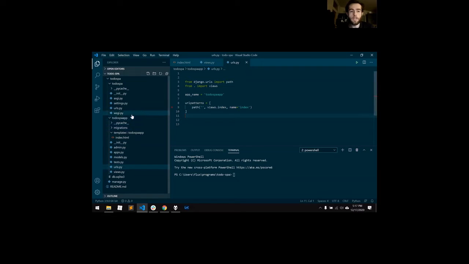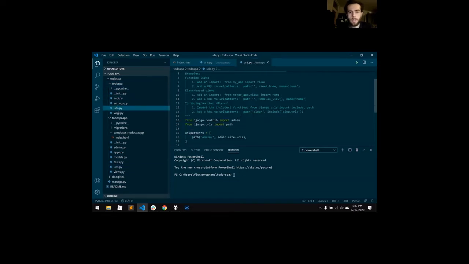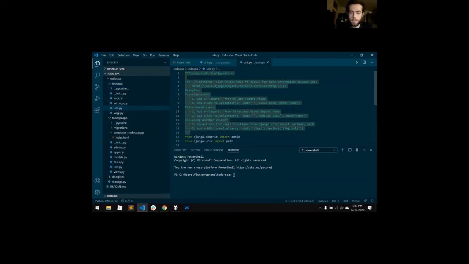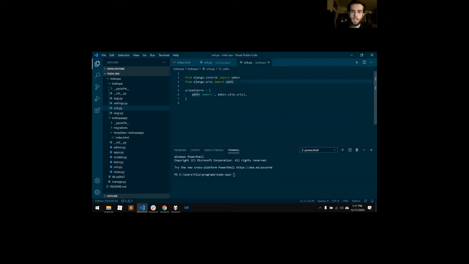Next, we have to create a route from our project urls.py to our app's urls.py. So to go to my project urls.py, we don't need this long comment. And then we have to import include, and path, blank string, include to-do spa app urls.